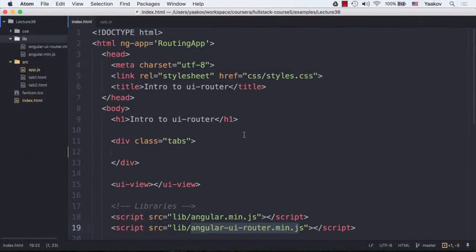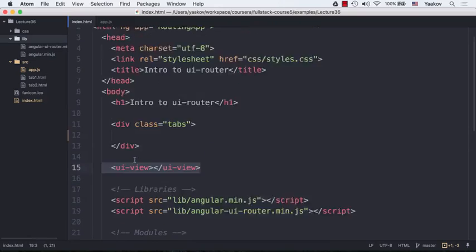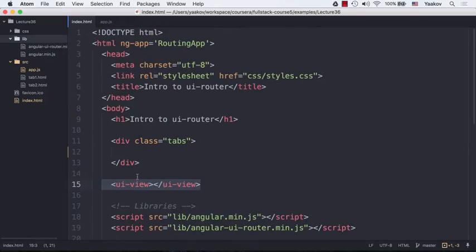So this is a very simple app, and it's called Routing App. That's the name of my module. The first thing we need to do is obviously reference the angular.ui.router.min.js, and we already did that right here. The second thing we need to do is place some sort of placeholder in our HTML where our views are going to be inserted. In this case, it's ui-view right here, and it's going to be inserted somewhere in the body.